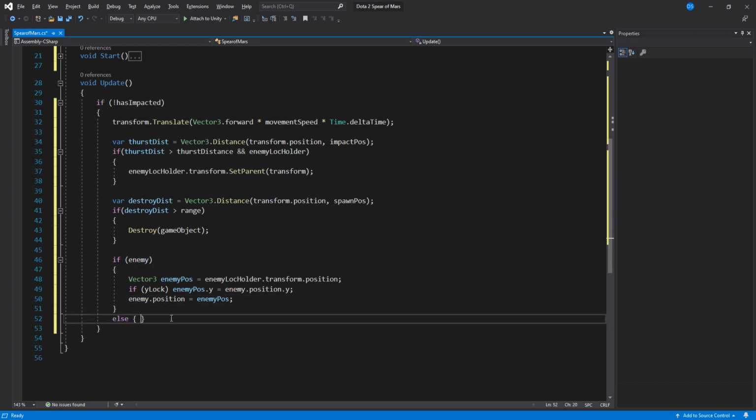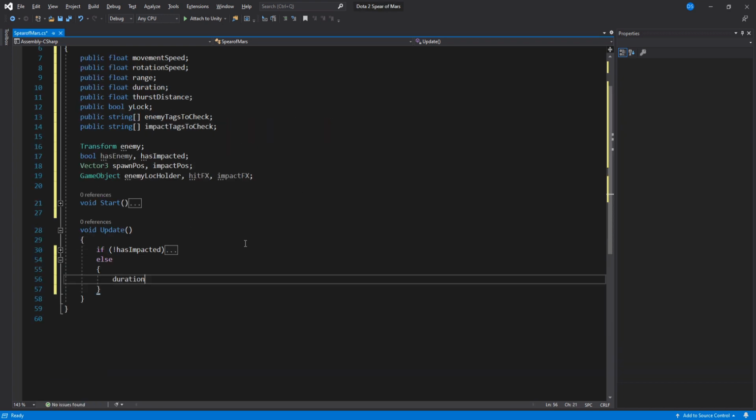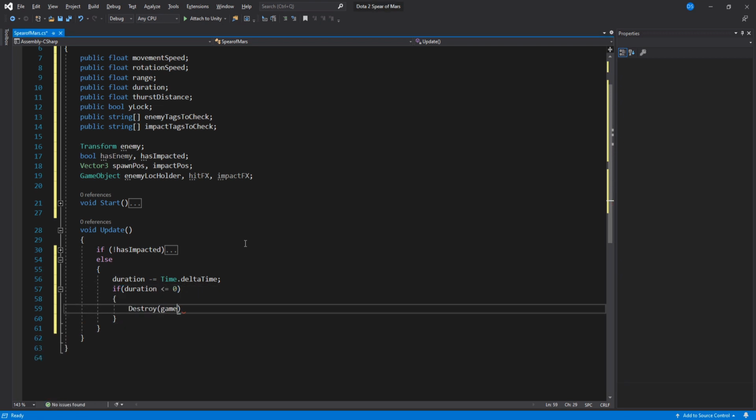If we do not have an enemy, we have to spin the spear. So we do that using our rotation speed. Cool. If we have impacted, then we lower the duration variable. This is how long the enemy will be thrusted in the wall. If this value reaches 0, we destroy the spear and also enable the enemy script so that it can move again.